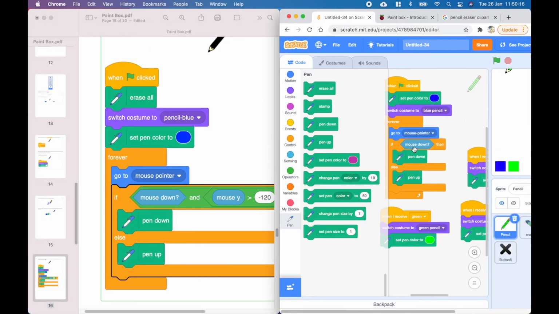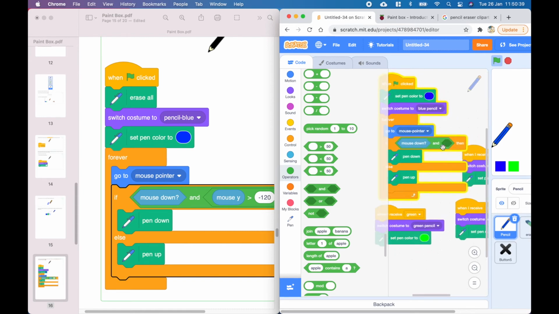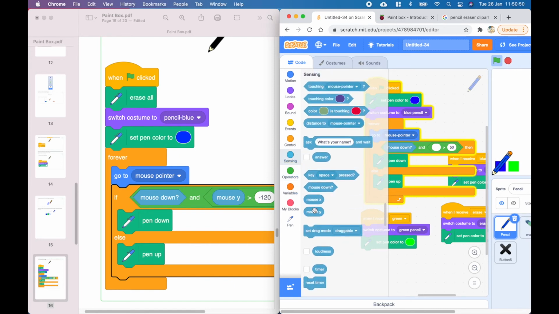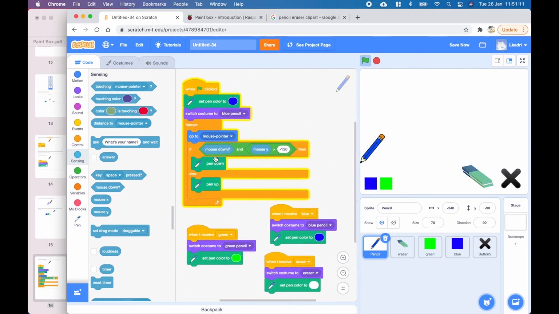So we can keep our code on the side here. And we need an operator block. So we need the AND block. We need to drag that inside. So if the mouse is down, drag that inside there. And we need the greater than operator, drag that inside. And if the mouse Y position, so go to sensing and drag mouse Y, is greater than minus 120, then pen down. So if mouse down and mouse Y are greater than minus 120, then we can draw.